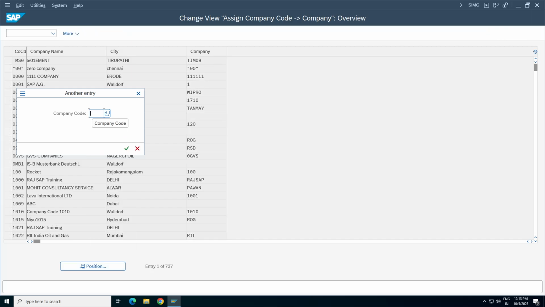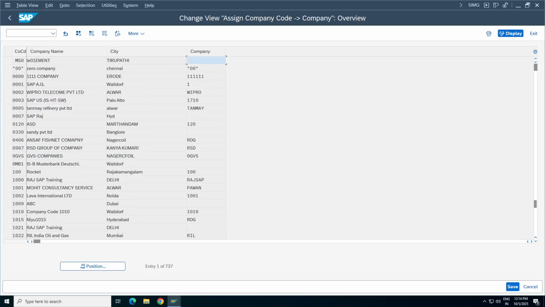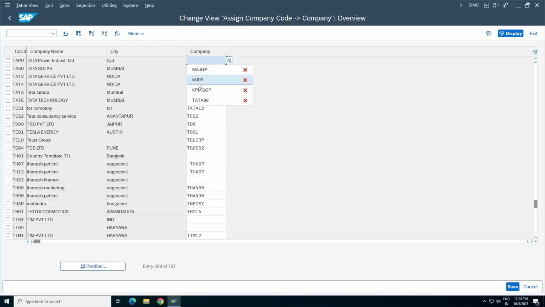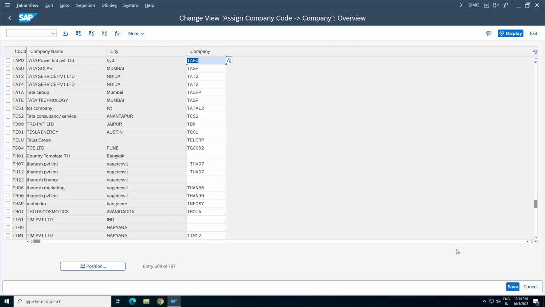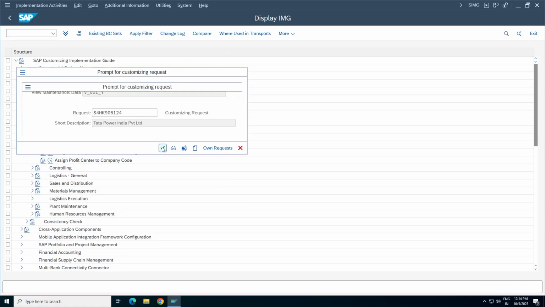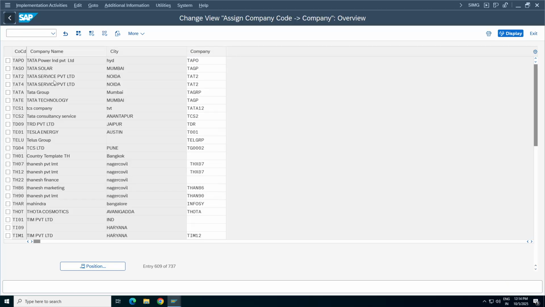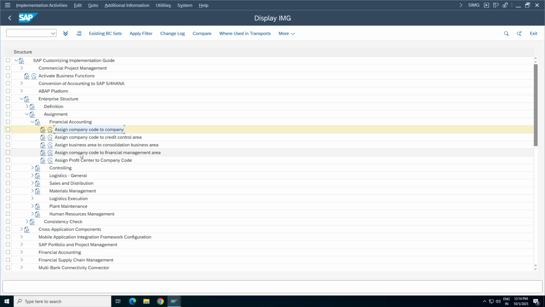We had given the identification as TAPO, right? TAPO is an identification, so give the same thing here also. If you don't remember, you can search it from here. This search option is there, or Control F. So TAPO, click on save, click on continue. Fine. So we defined the two steps, and the third step was the company code to company assignment.